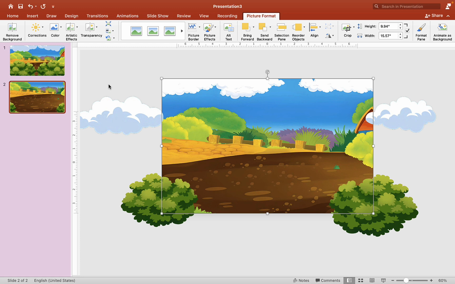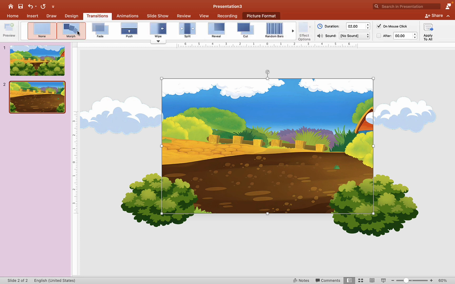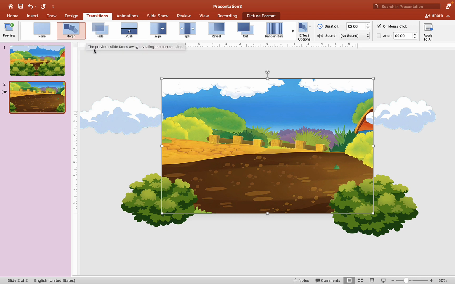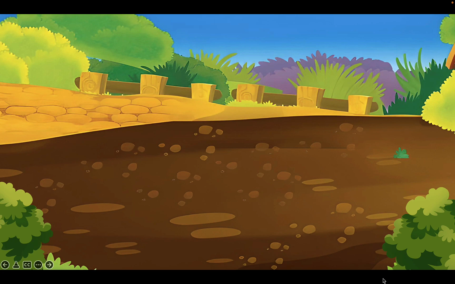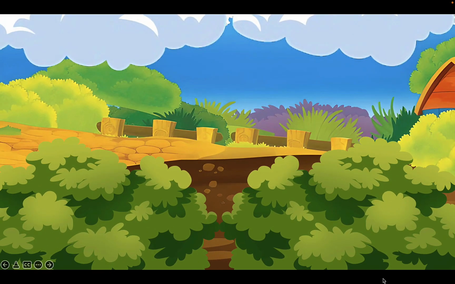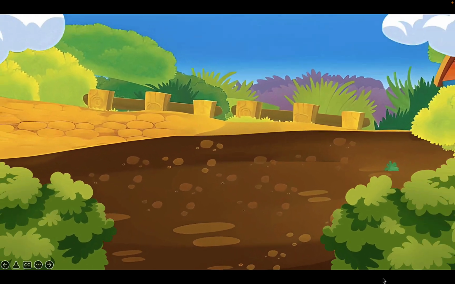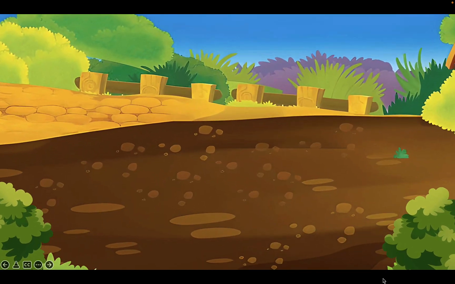We're going to select transition up here and choose morph. And then we're going to change the duration to 1 second and apply to all. Now we can test it out by hitting the back arrow key on our keyboard and the front arrow key to see what it looks like. So the left and the right arrow key on your keyboard.